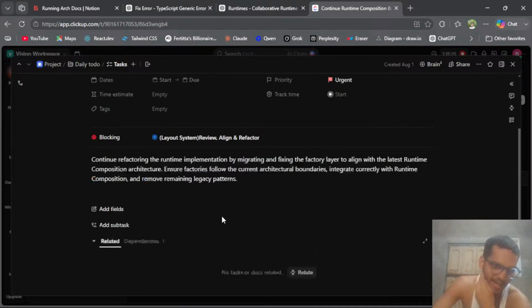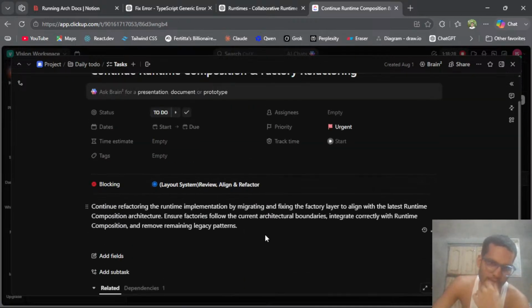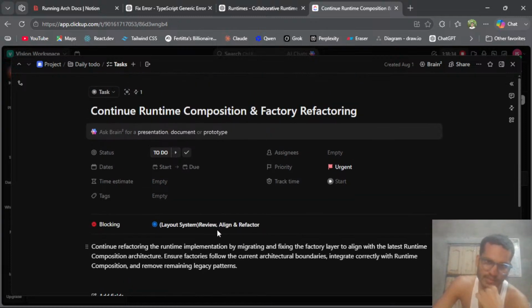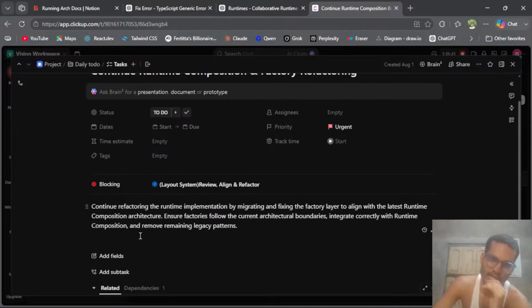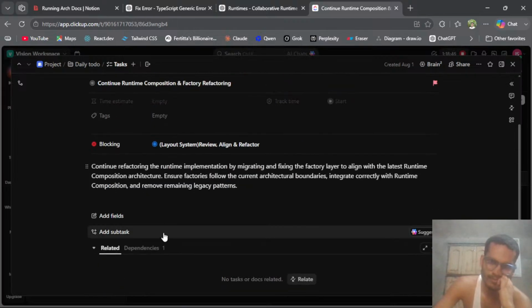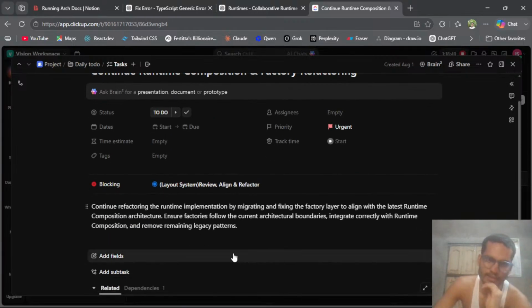So these are the tasks I have, and without completing these tasks, I cannot work on the layout system. I created these tasks because it was very late, I think 2 a.m., that's why I was not able to complete them, but now it's time to complete. The task is very simple. I have an issue inside the factory.